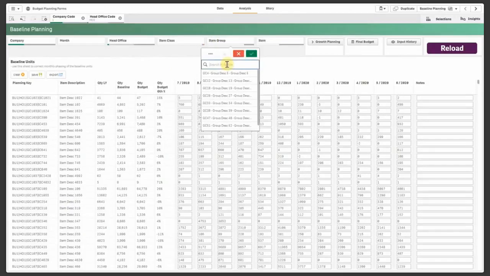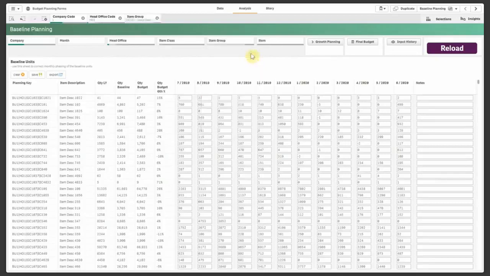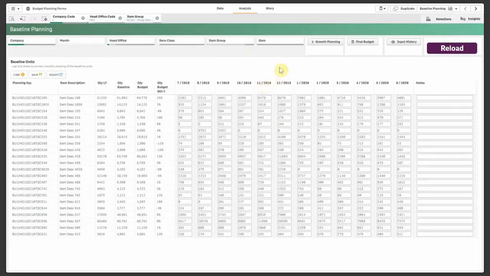CG 107. GC, I think it is. Oh, GC. Yeah, there we go. Thank you, Christina. Okay, there's a decent set with some decent numbers that we can look at.